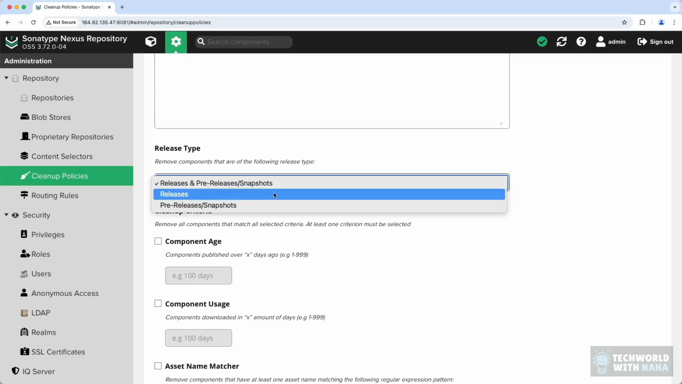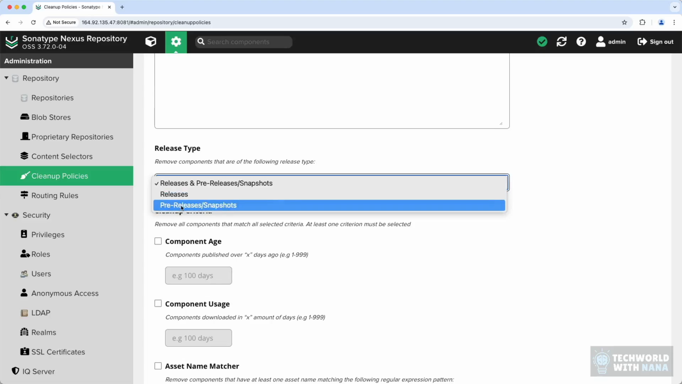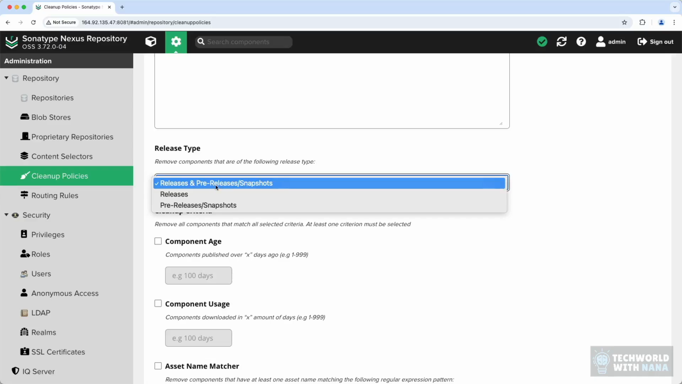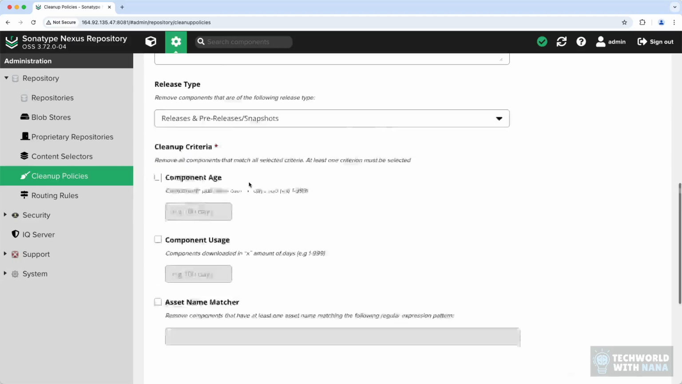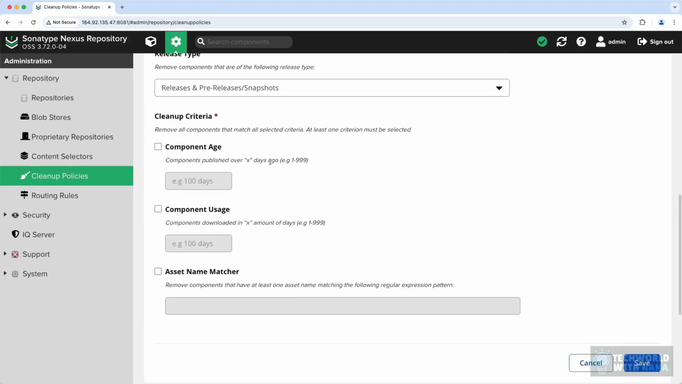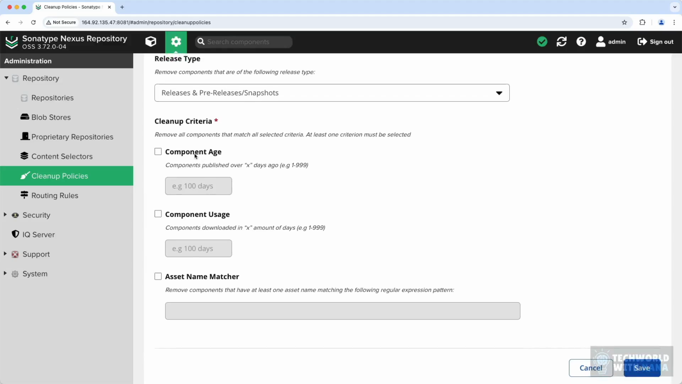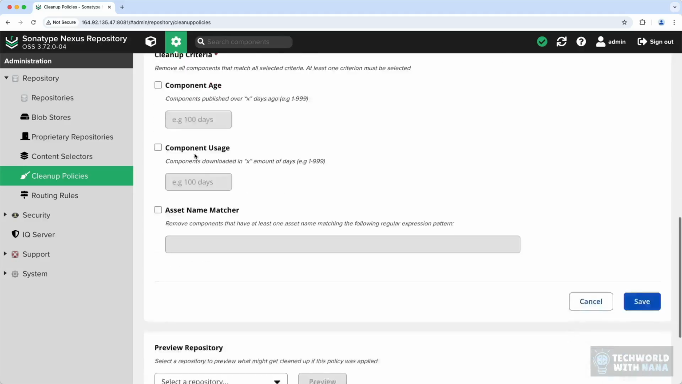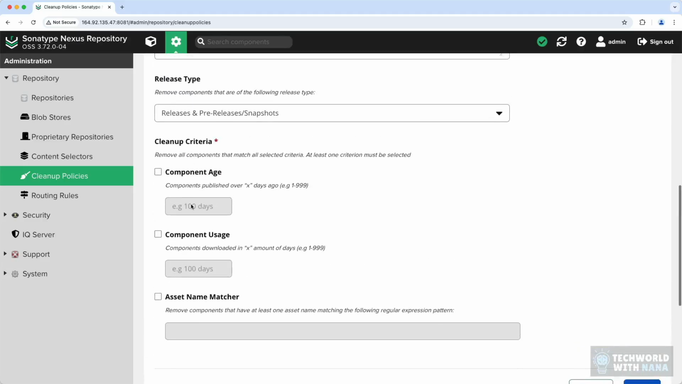First, we can define whether we want to clean up only the releases or only snapshots, also referred to as pre-releases, or whether we want to clean up both types of components. We will leave this as the default to automatically clean up both. And these are the rules or criteria when or how it will be decided which components to delete or clean up, so to say. So with this, you can clean up images that have been published some time ago. And here you can define it in number of days. So for example, everything that has been published more than 30 days ago.